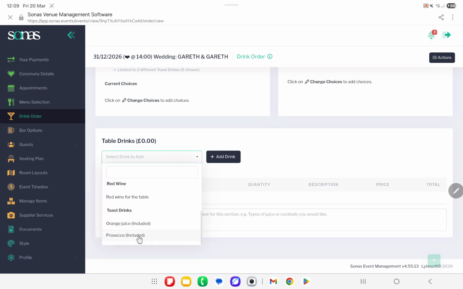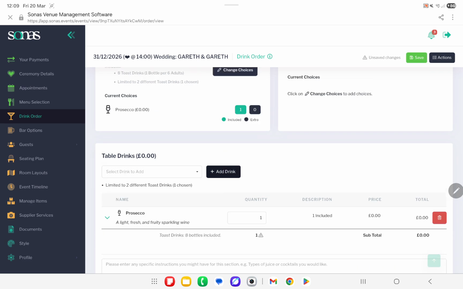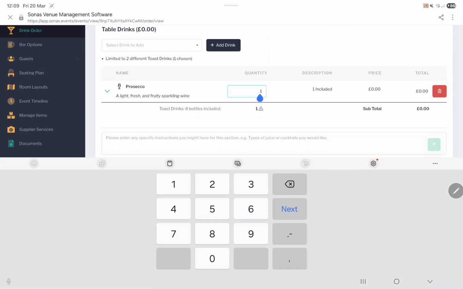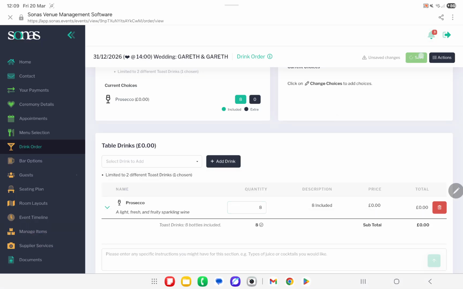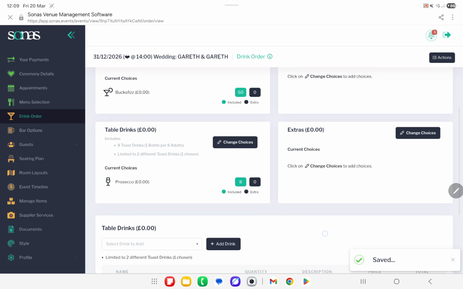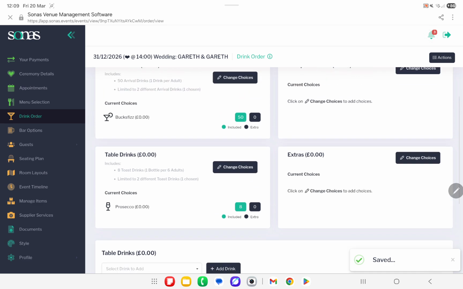Look for the toast drinks, which is Prosecco. Add the drink. Like I said, this is done per bottle, not per glass. So if you've got 8 included, just put the 8 there. Click off that and press save. And it's as simple as that. If you do have the finishing touch deco package, then your drinks will automatically be upgraded to strawberry daiquiri.